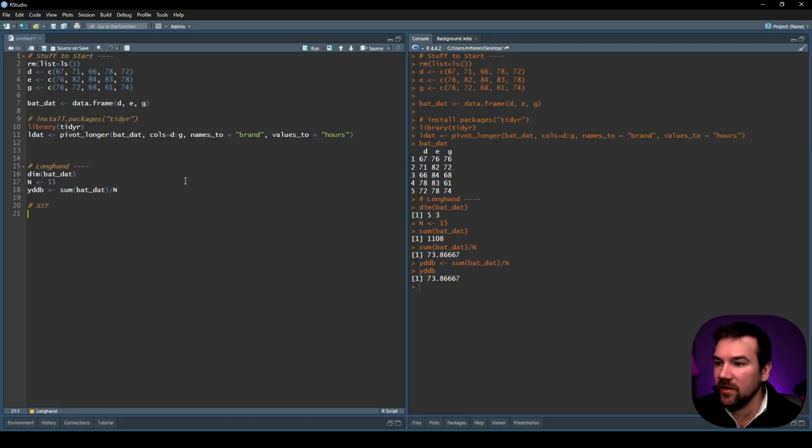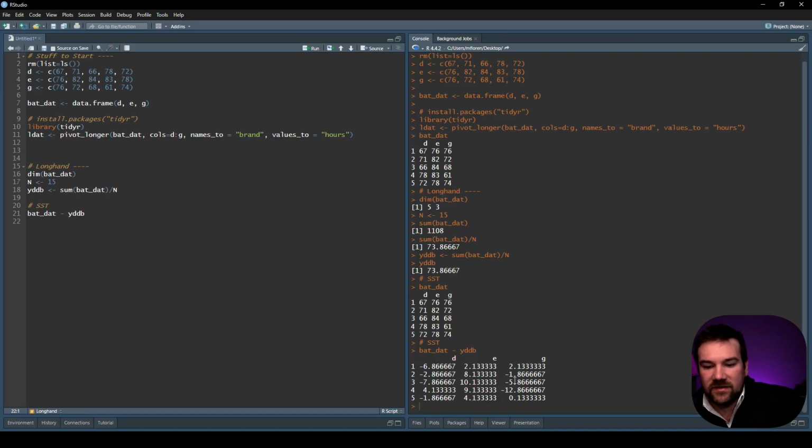All right, so let's think about what our sum of squares total was. I took every data point and subtracted the mean. bat.dat is all of my data, and I subtracted the mean, y.bar, from every data point. Again, you can see in R how quick this is. Something like this by hand wouldn't be impossible, but it'd be a bit of a pain, and this just happens so quickly. I'm going to copy and paste this.